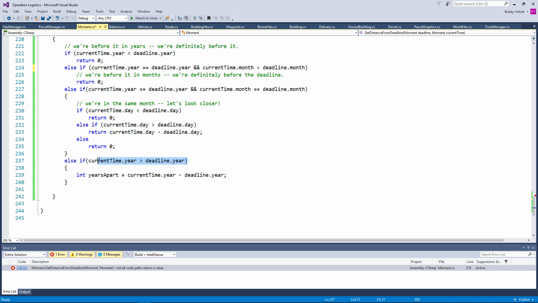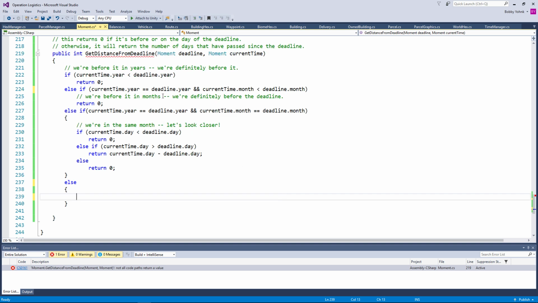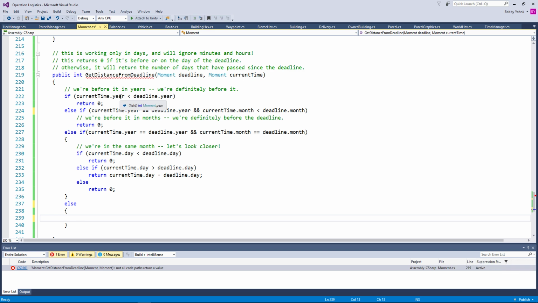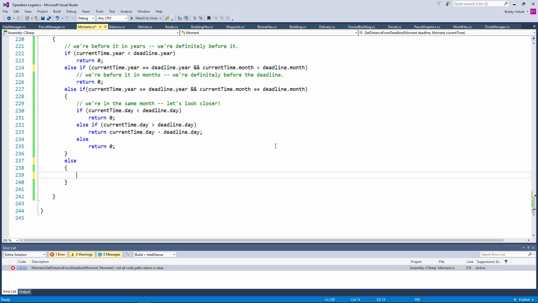However, I think we can safely get rid of all of this and say if we're not before it in years, and we're not before it in months, and we're not before it in days, well, realistically, what this is going to say is if we're not before it in years, and we're not before it in months, and we're not equivalent to it. So if we're not before it and we're not equivalent to it, then we're after it.